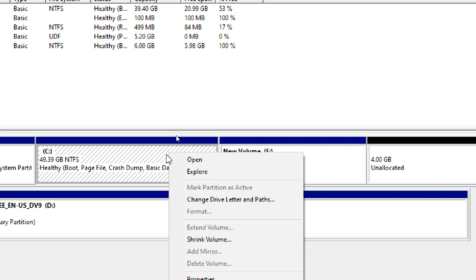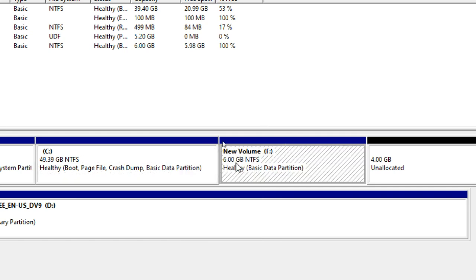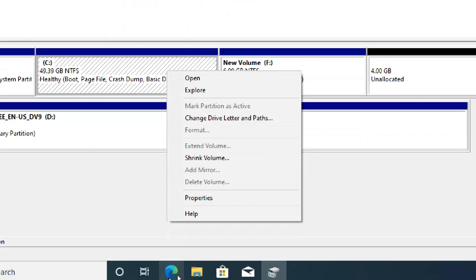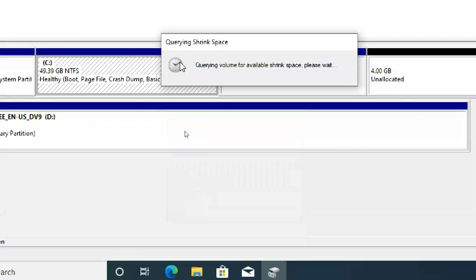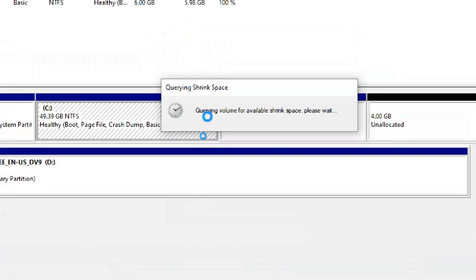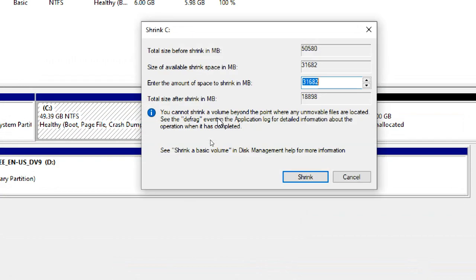Unnecessarily I did this to explain. So I'll do it from the starting, because for the next practical I need more drive space. Out of 6, at least I need 4. So I'm going to shrink it again. I'll take 10 GB back, because I added 10 GB to that one. I'll shrink 10 GB only, 10240. This is called a 10 GB shrink.